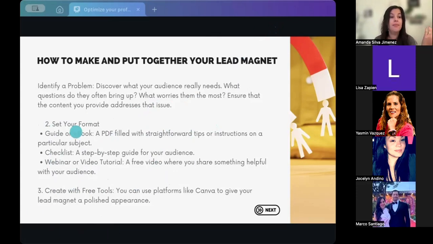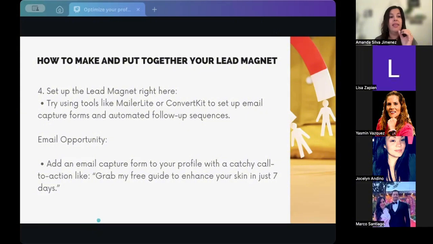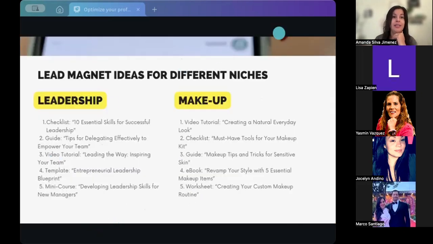You could do it in Canva. Canva can do it for you. You can even use ChatGPT as a resource to create that. So there's a couple of topics that you can do. And then you set up the lead magnet, crafted in Canva. It can be something like, grab my free guide to enhance your skin within 7 days. And within that information, you're obviously going to present the products that we offer, our pharmacy products. Lead magnets, some ideas that I'm going to throw out there.